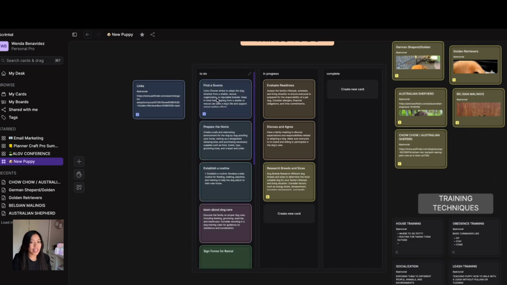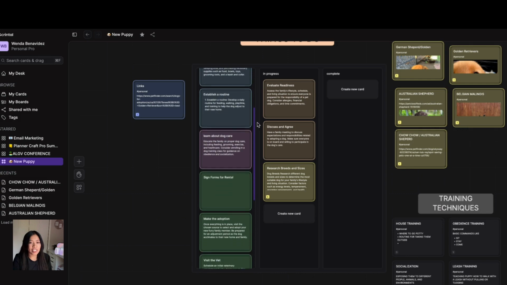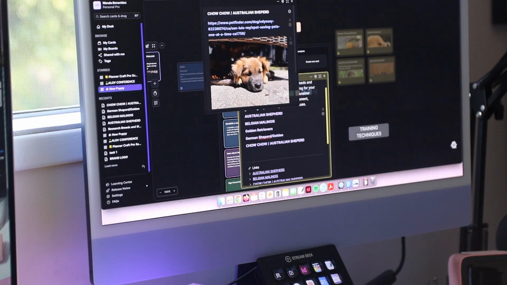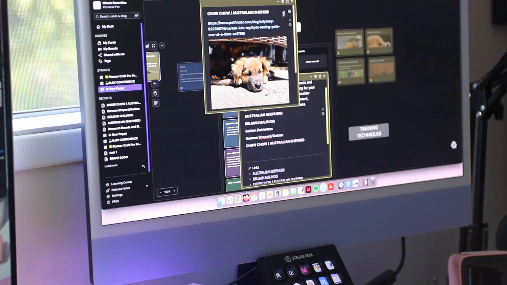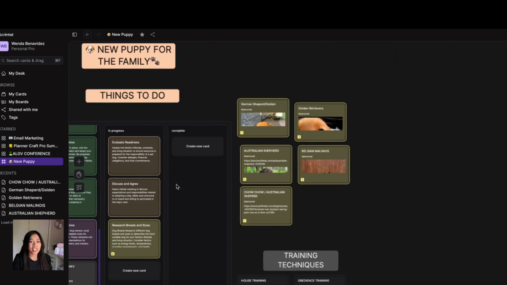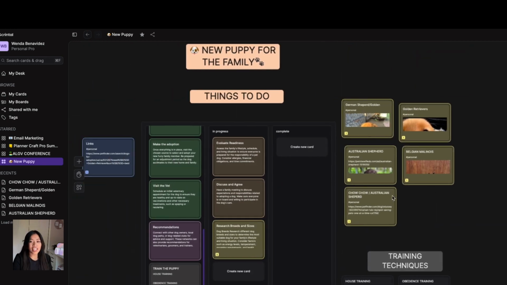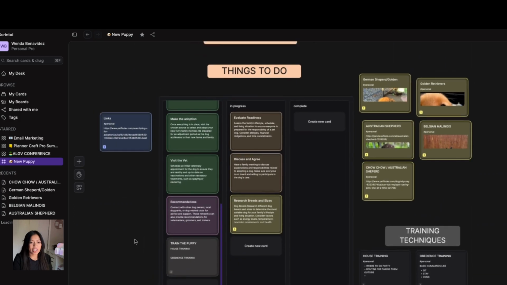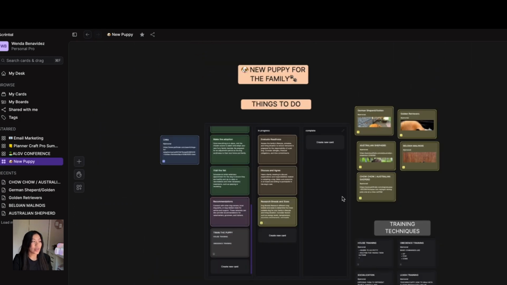And I color coded them even for things like preparing the home and establishing routine, learning about dog care, signing forms for the rental agreement, making the adoption, recommendations, then training. And it's just been amazing to be able to have everything at a glance on this one board. And it's just really a great way for anybody who is a visual person.